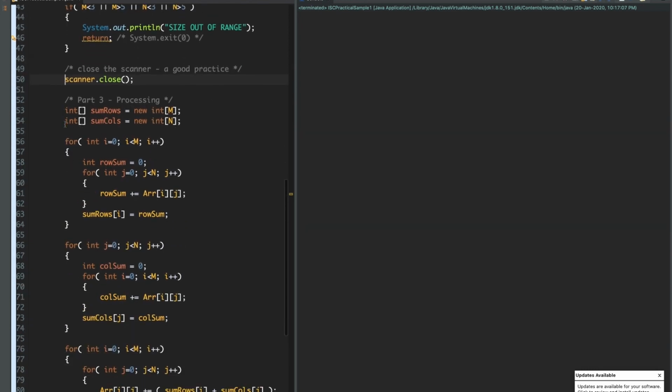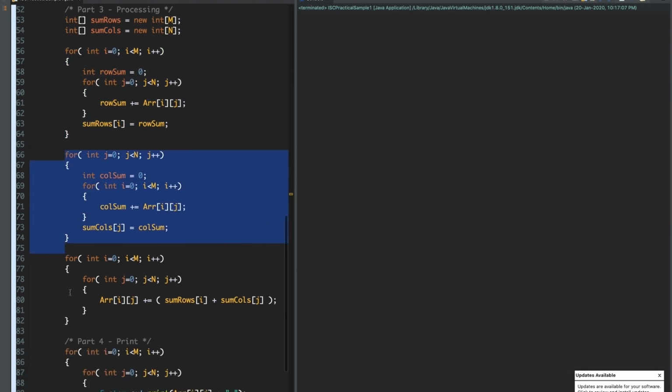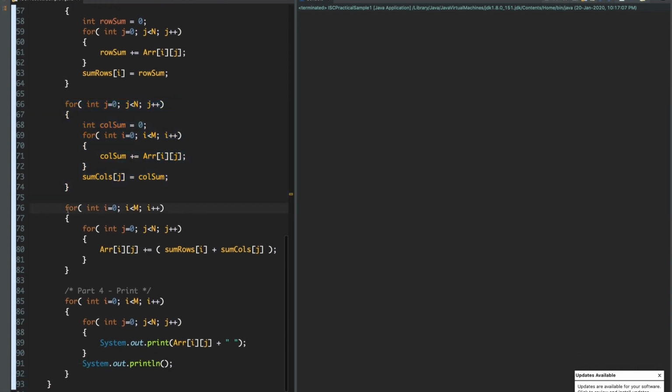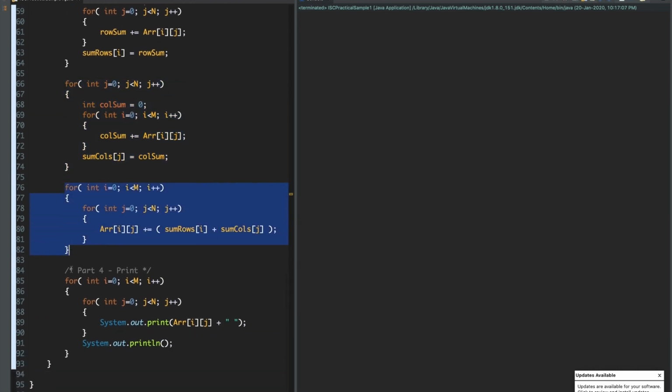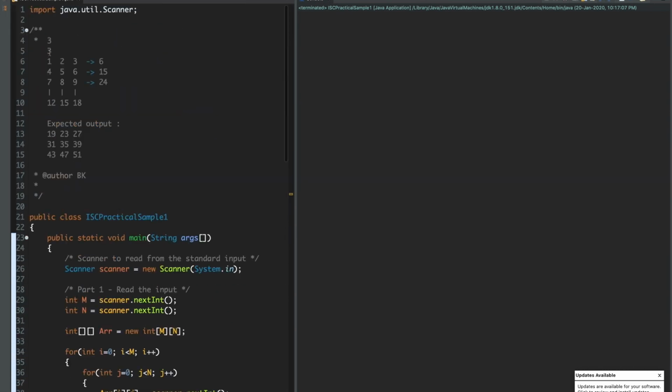Then there is part 3. We create an array to hold the sum of each row and an array to hold the sum of each column. Then we find the sum of each row and the sum of each column. Then we add the sum of each corresponding row and column to each element, and finally we just print. You can see in this println that we are printing each row first, and then changing line. And this is the sample I'm going to use.